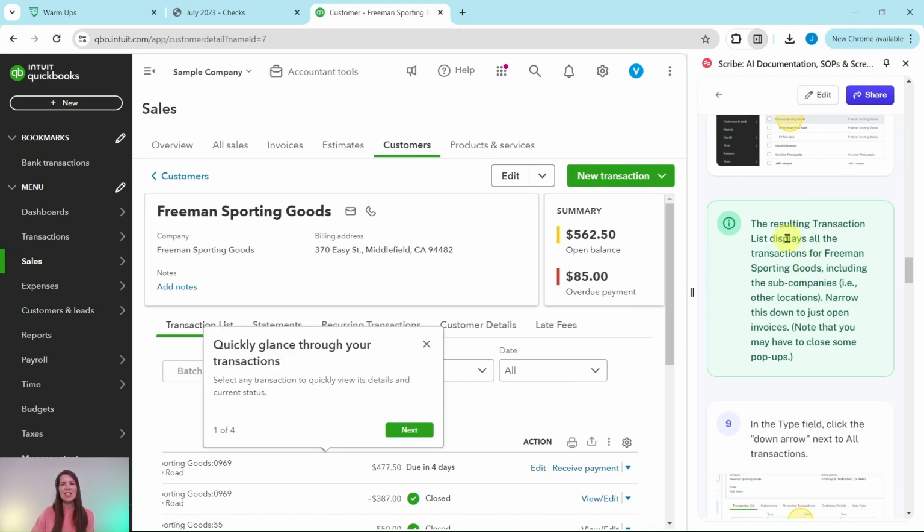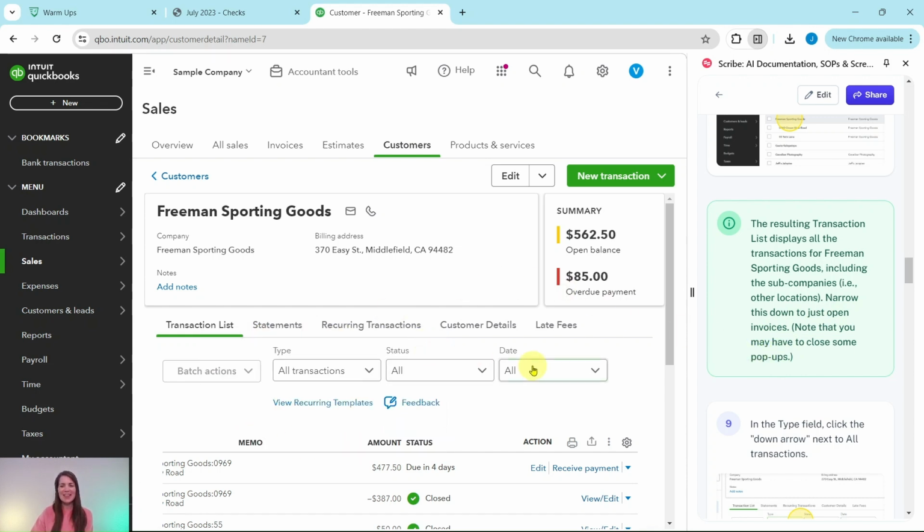Now, the resulting transaction list displays all the transactions for Freeman Sporting Goods, including the sub-companies or the other locations. We want to narrow this down to just open invoices. Note that you may have some pop-ups that you need to click out of, like this one right here. If you get this, just go ahead and click out of them. It's just extra information that QBO is trying to provide to you.